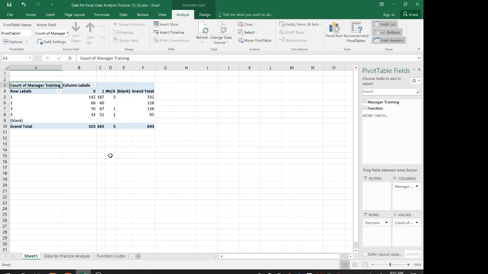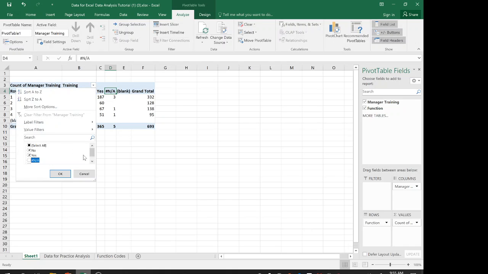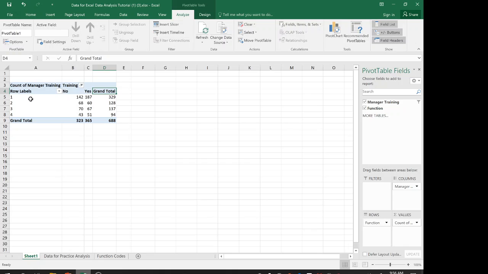However, I would set it up to where it's a little easier to read. These numbers, 0 versus 1, that was manager training. So I would put above here, training. This is no training, and this is yes training. I would also use this filter right here to get rid of the NAs and the blanks. Then function was the 1, 2, 3, 4, so I'm going to put function.